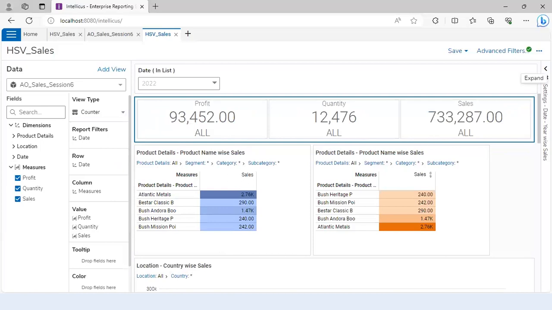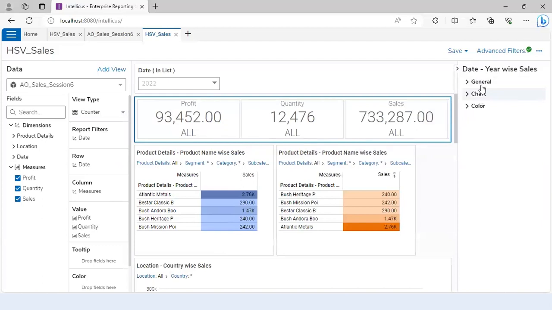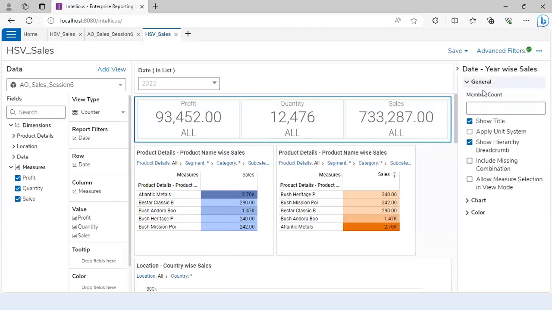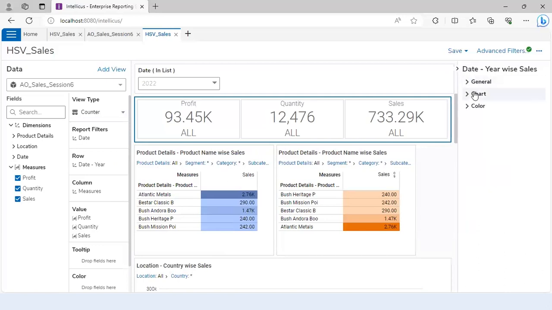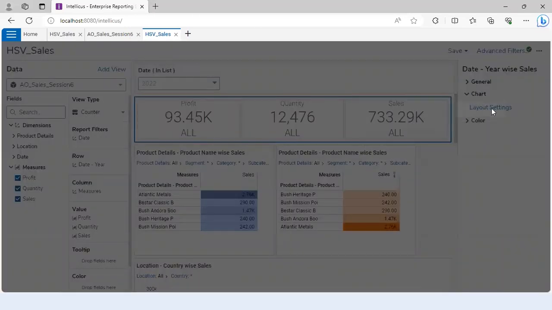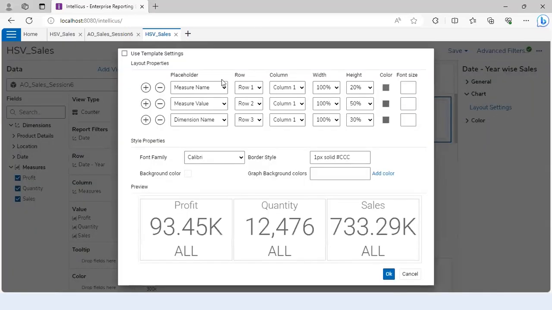Select it, go to properties. Now we can set layout of it. We can apply unit system if you want. And I'll go to layout. So here, when we are going to change the layout, you can see the preview out here.